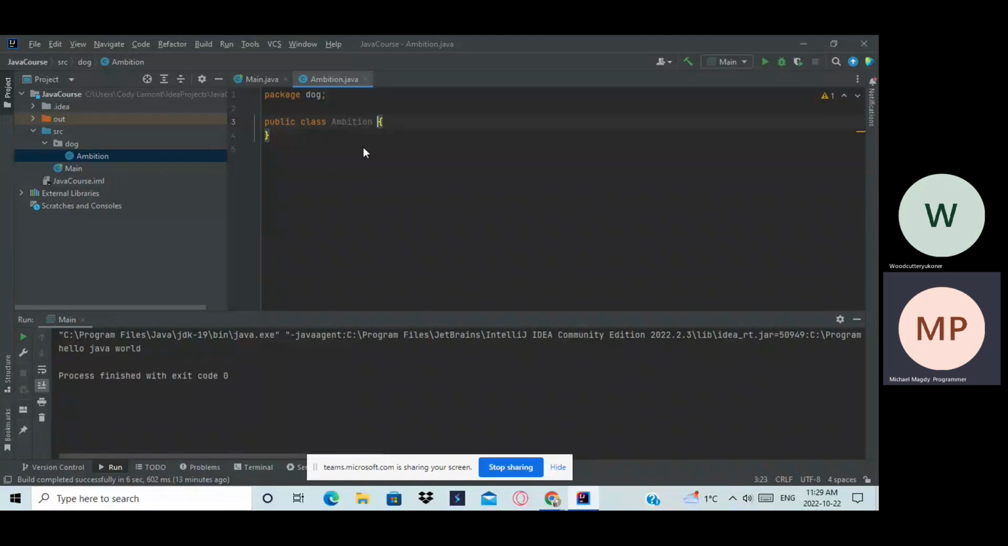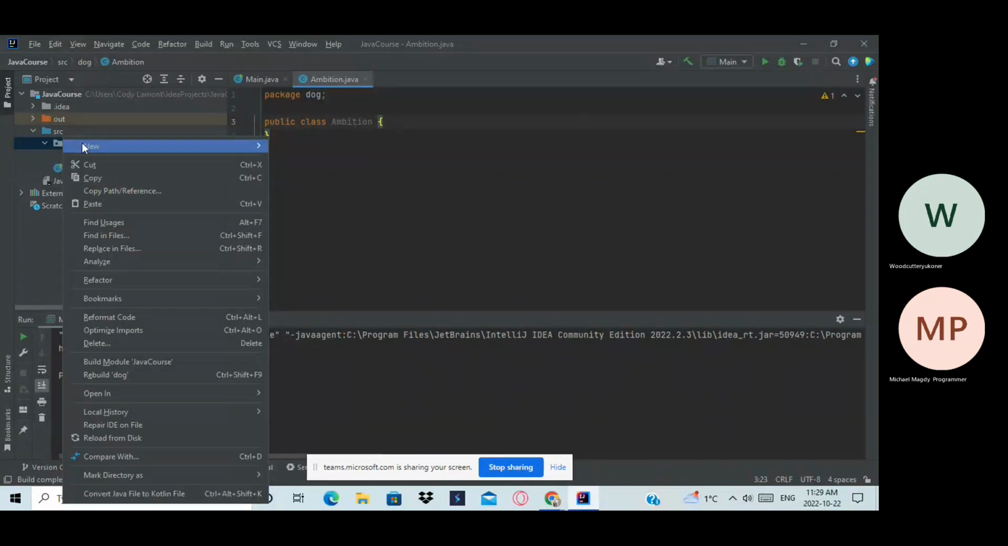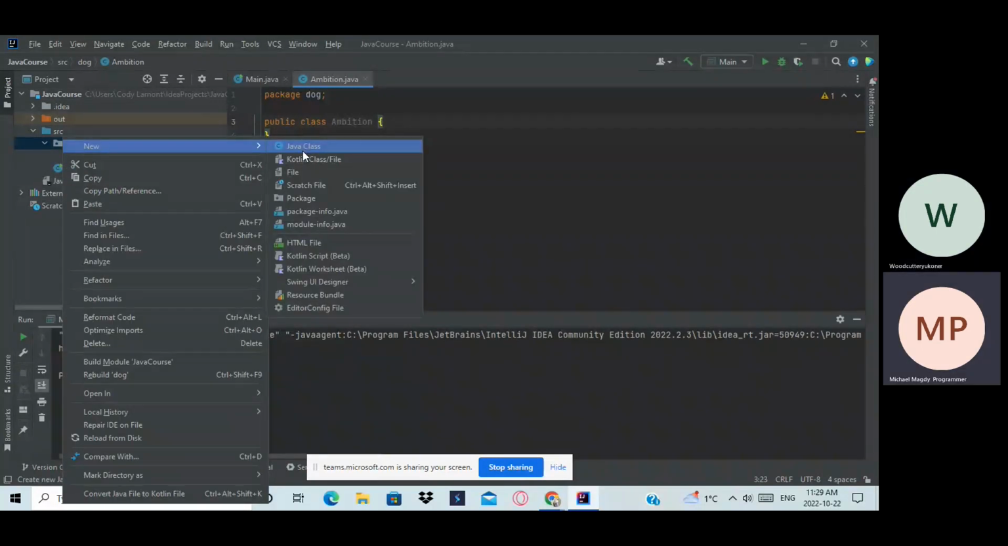Here, our class ambition is inside the package called dog. So on line number 1, we have the address package dog semicolon. Package dog includes our class ambition. Okay. So let's create another class in dog also. And please make the name of the class United States of America.